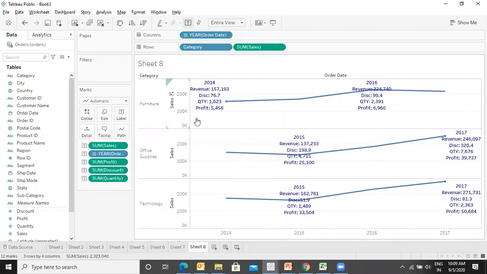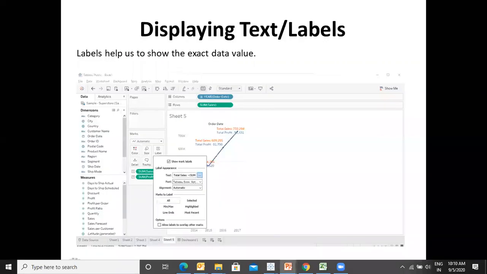In furniture, minimum sales was in 2014 and the maximum was in 16. In office supplies, minimum in 15 and maximum in 17. And in technology also, minimum in 15 and maximum in 17. So this is the basis on which we can use labels.